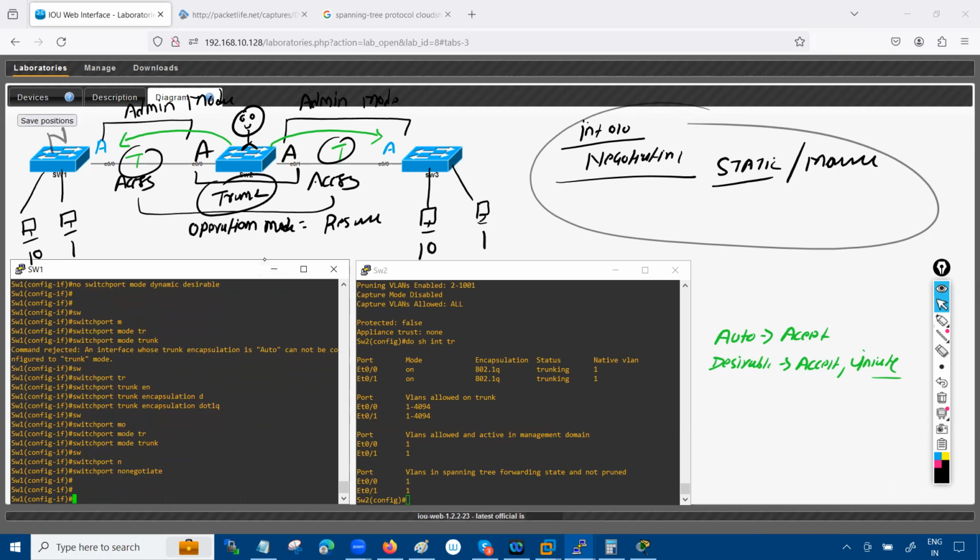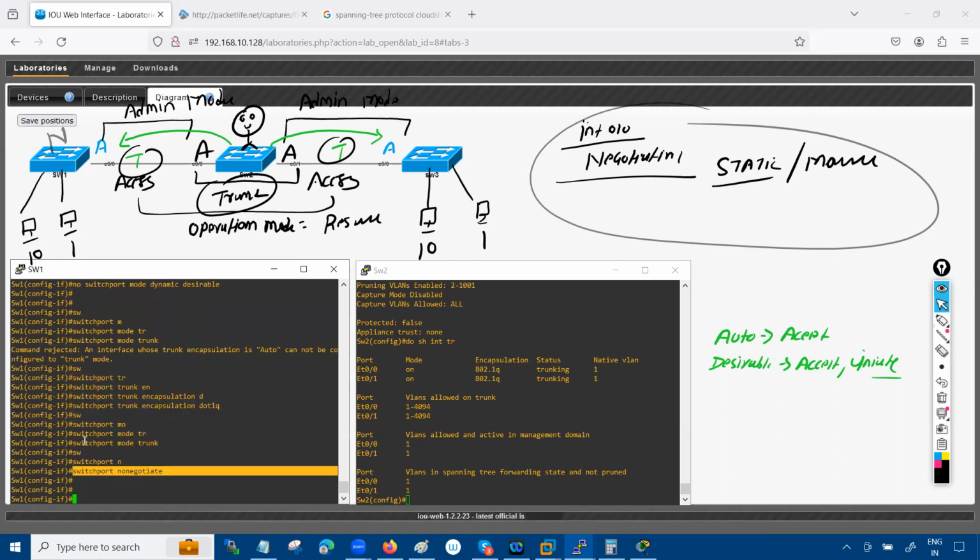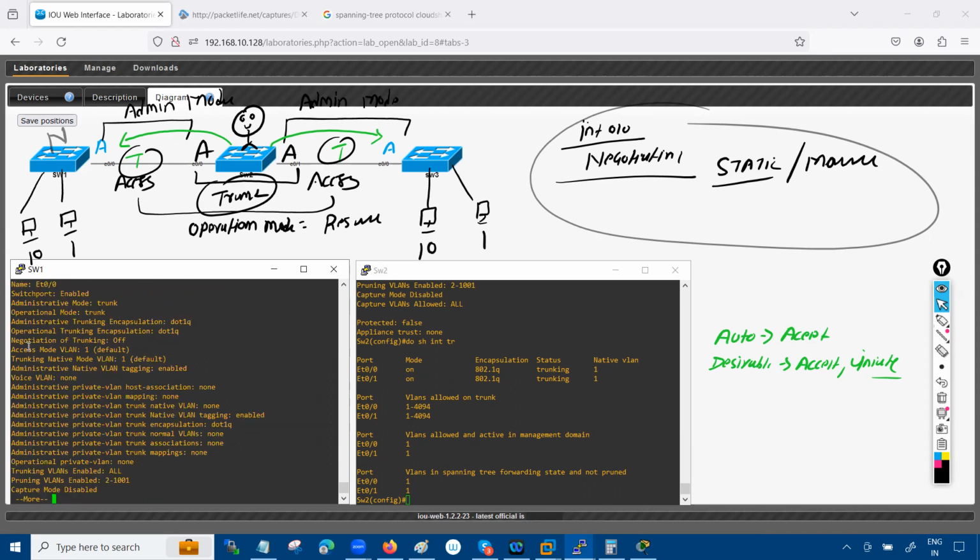So of course, right, I am doing the manual configuration, so I need to disable the DTP. First of all, I need to do the manual configuration. Now DTP is disabled. Do show interface E0/0 switchport. All awesome now. Same thing on switch 3, right?